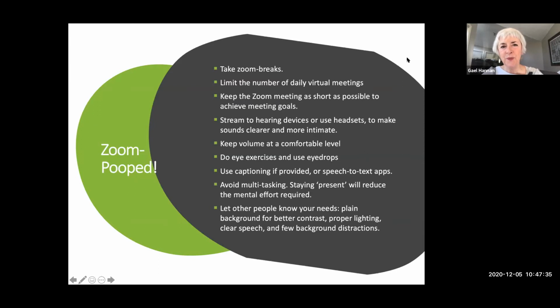Zoom pooped. This isn't really a thing, I just made it up, but if you're like me, you spend a lot of time on your laptop or your computer connecting with people on Zoom or Google Meet, Microsoft Teams, all sorts of platforms now, and it's wonderful. It enables us to get together in a way that we can't right now in this horrible year of 2020. But it can be exhausting as well.